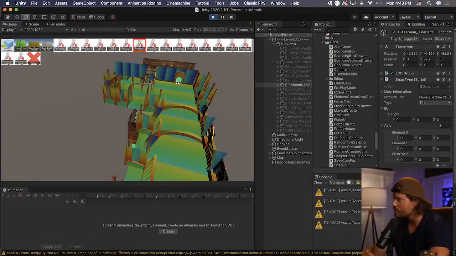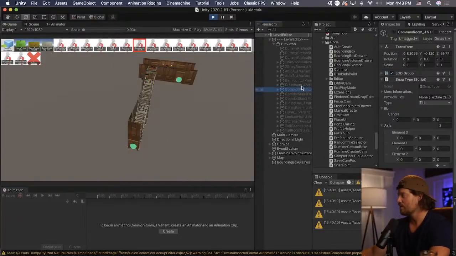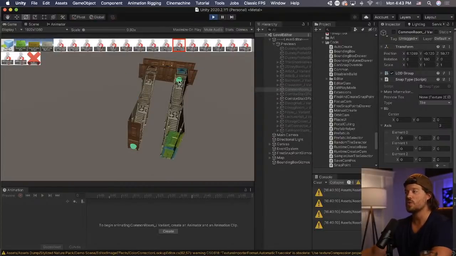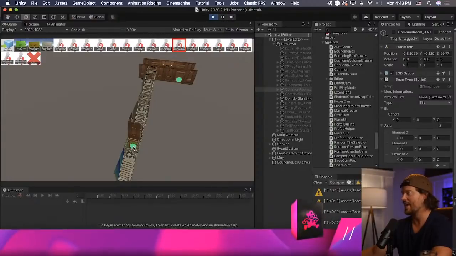So the classroom is perfect. The classroom is absolutely perfect. The stairs are perfect, but it's that doorway. It's only on that doorway where it works, because if I try to do it here, it can't do it.